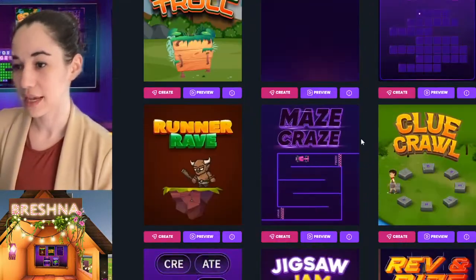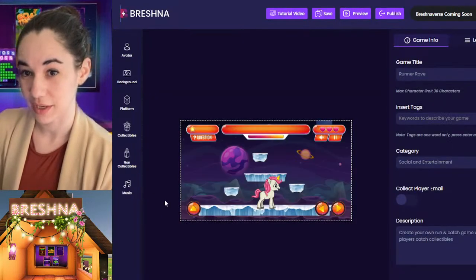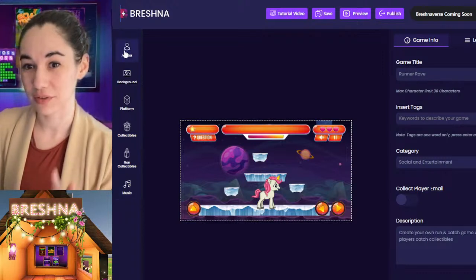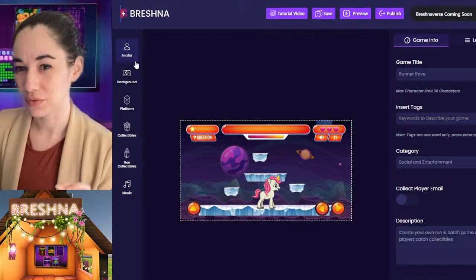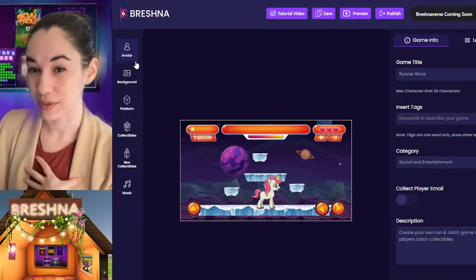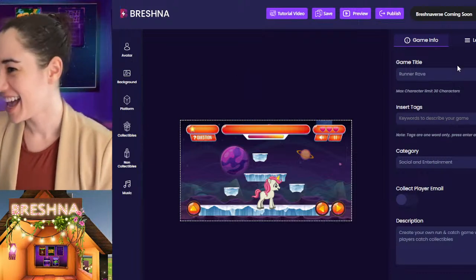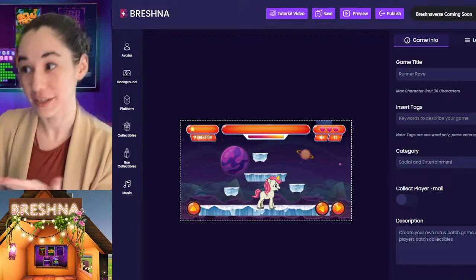So I'm coming down to my runner rave template. I'm going to go ahead and just click this pink create button. I'm really hoping that my internet is okay. It's been a little bit iffy the last few weeks, and so I'm seeing a little bit of glitch in my camera. I'm hoping that's just for me. Fingers crossed, guys.